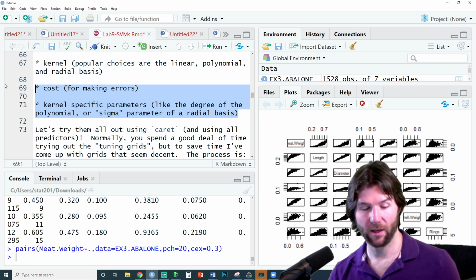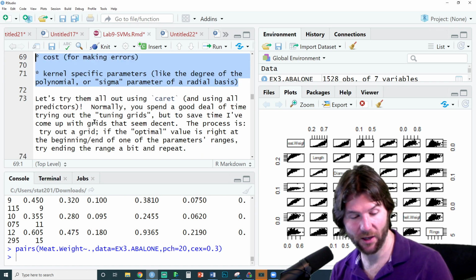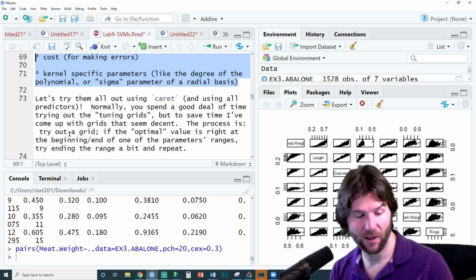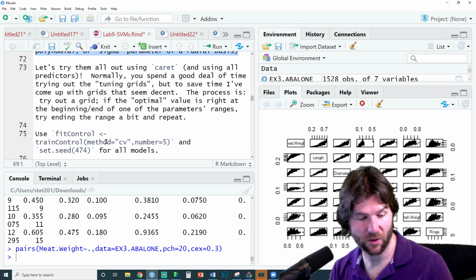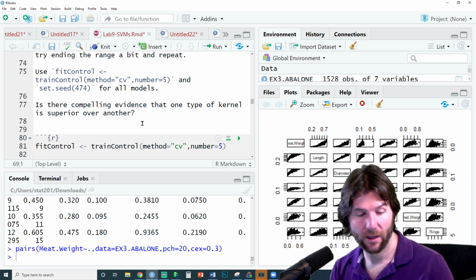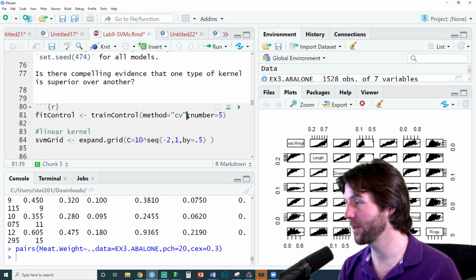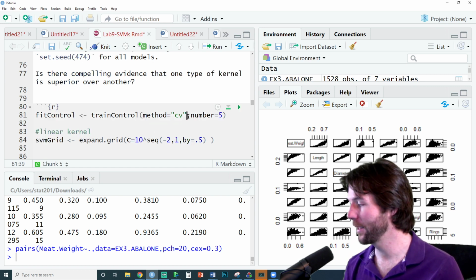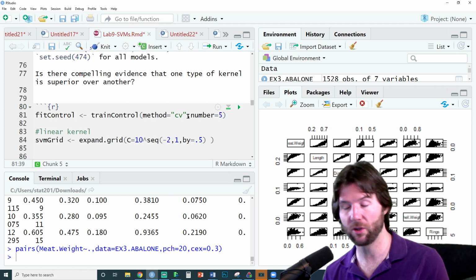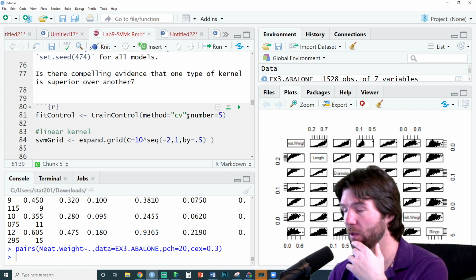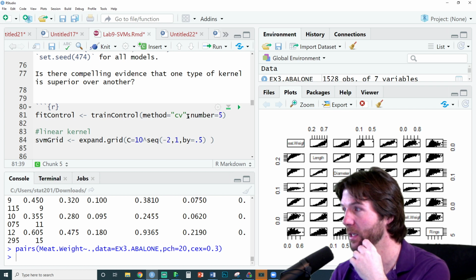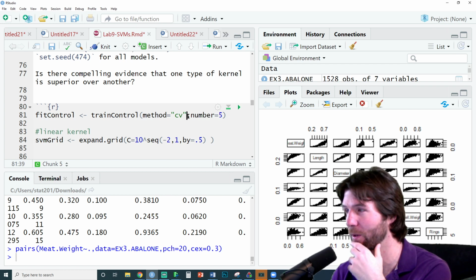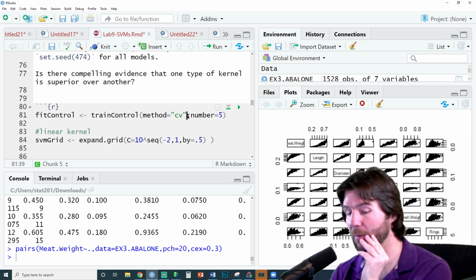So we have this right here. Let's try them all using caret, and let's try all the predictors. You spend a lot of time on the tuning grids, but I'll save you some time by coming up with tuning grids that are decent. The process right here, use the fit control here. Hopefully I am not going through this too quickly, it's just something we've done a lot. When you see this right here, you should know what this fit control does. This fit control is going to use cross-validation. It's just using 5 k-fold cross-validation. We could do repeated k-fold. Might try that here in a moment.